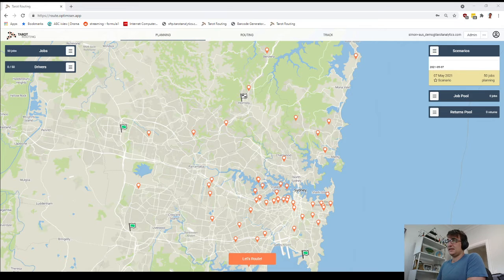What you'll notice in the map view, first of all, is the 3 stages of Tarot routing: planning, routing, and tracking. This video is covering the planning stage. Separate videos will cover the routing and the tracking stage. I can see which account I'm logged in as, and I can also access the admin panel, different alternative map views, and my account.